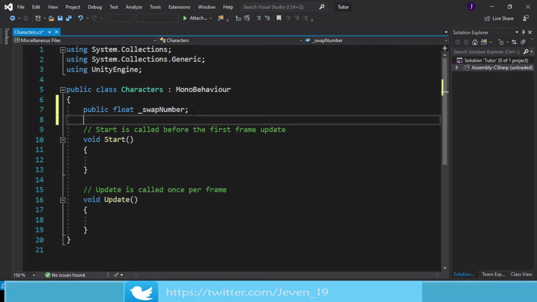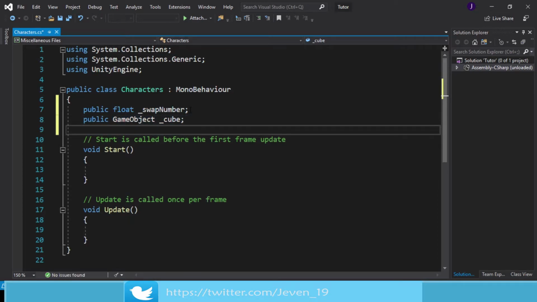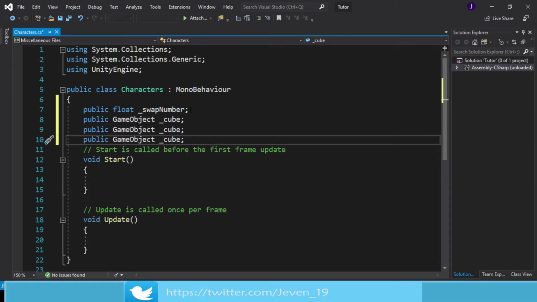So this should be it. And then I want a few game objects. In my case, that's 3 because I have 3 characters. So let's make all this a public game object. Let me call this cube. Then I'm going to copy this line and duplicate it 2 more times. In this case, this would be a capsule, and above would be a cylinder.